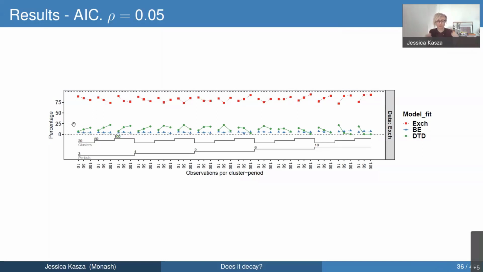So what do we notice here? Well, we're generating data under the exchangeable model, and it's very comforting that most of the time the exchangeable model is selected by the AIC. So these red squares are the highest here. We select the correct model most of the time, but we don't always.